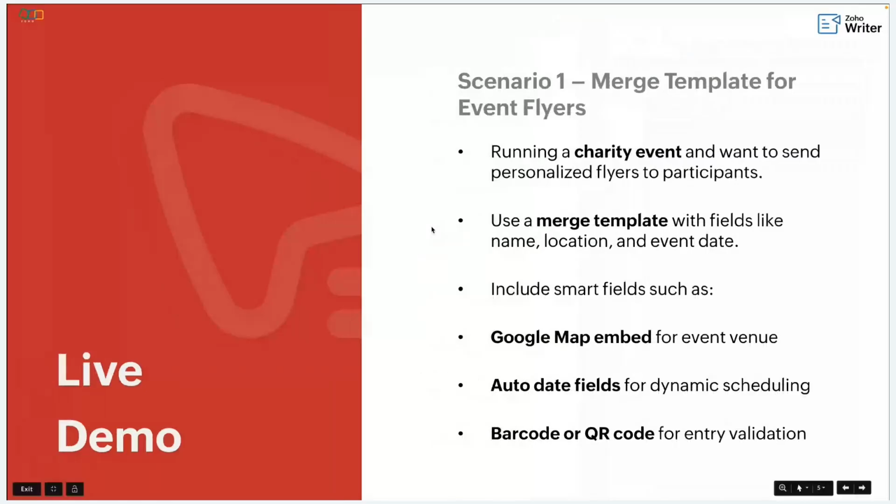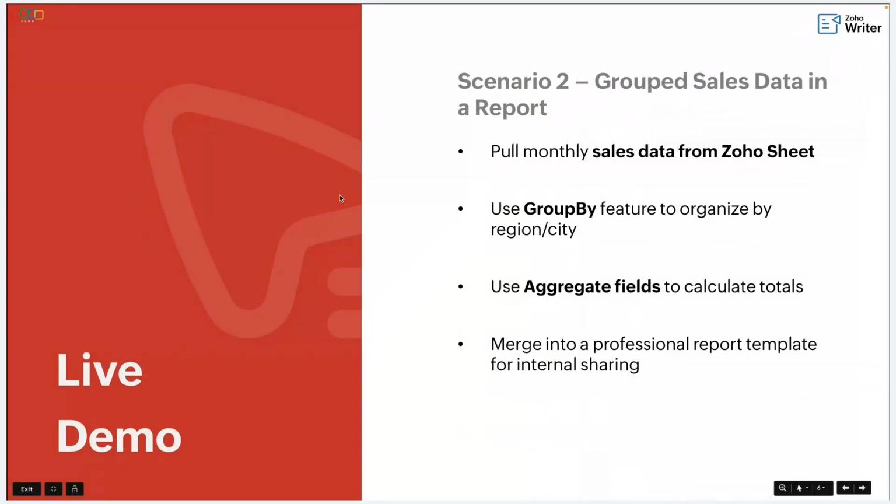Great, that was a detailed demo, Gautam. Thank you so much for the clarification. So now let's move on to our next scenario.